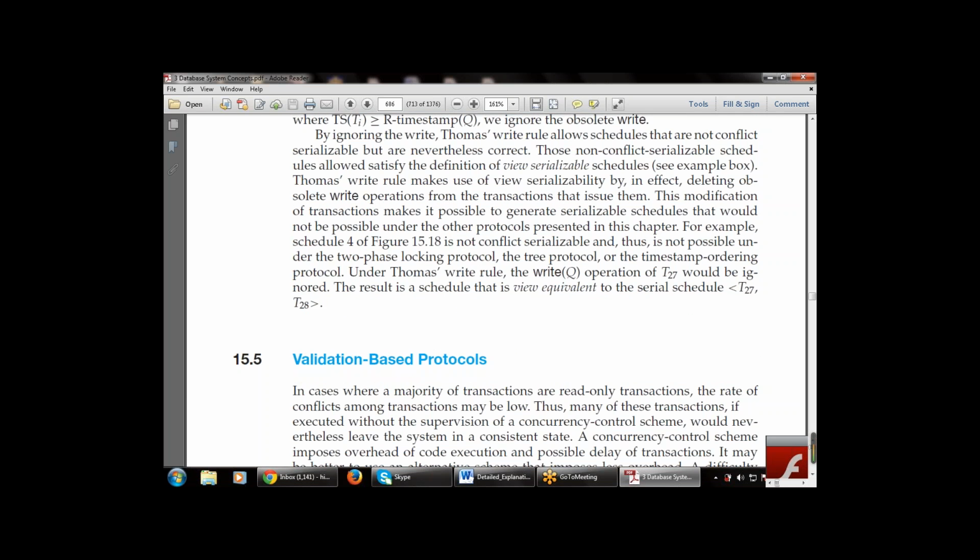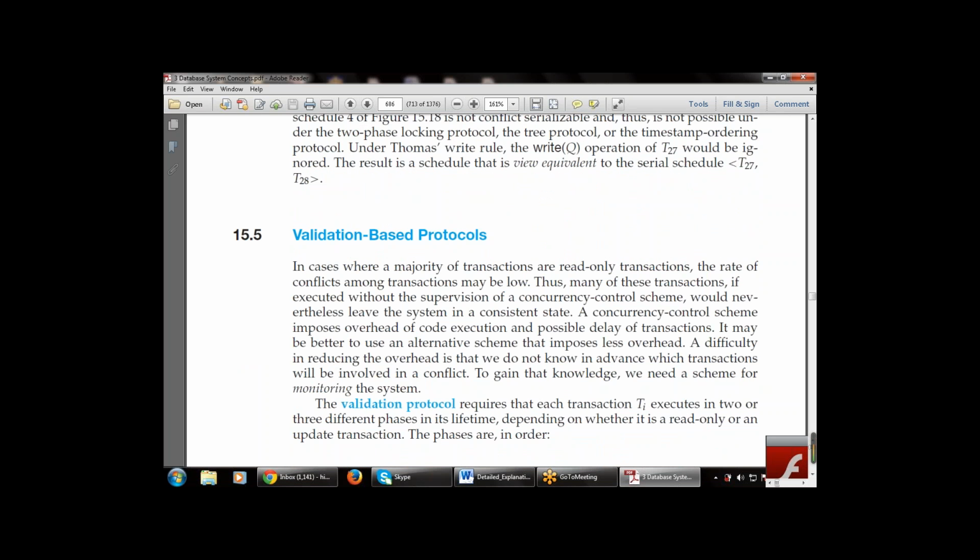The next is the validation based protocol. What is a validation based protocol? I am going to start this in the next class, in tomorrow's class.